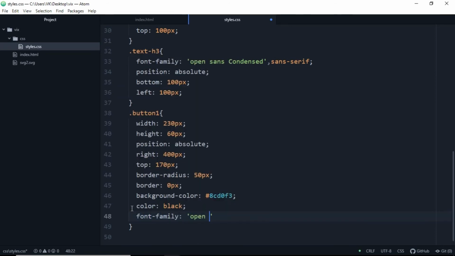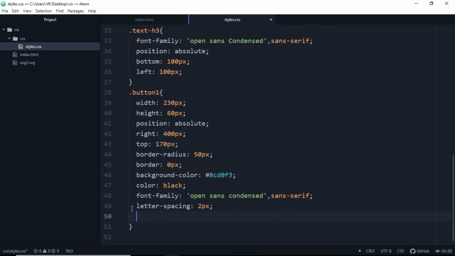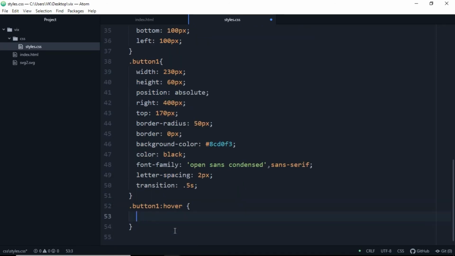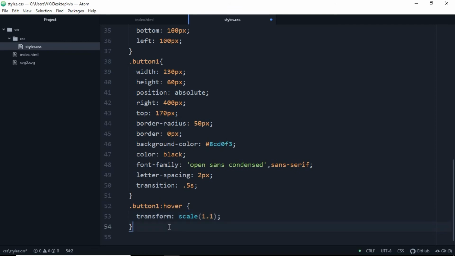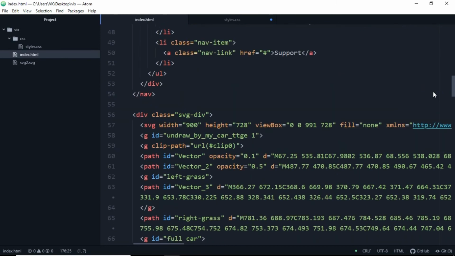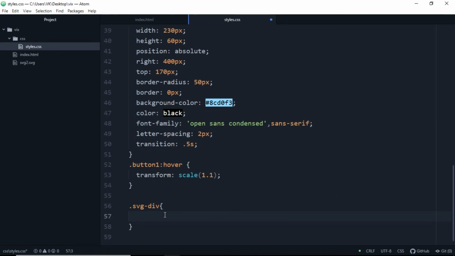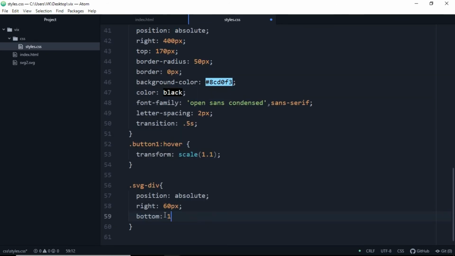Font family will be Open Sans Condensed, which we use Google Fonts for accessing. And letter spacing will be 2 pixels, which is the space between the letters. Transition will be 0.5 seconds. So when button1 is hovered, we'll transform it, we'll scale it by 1.1. Okay, and so now let's access our SVGs. SVG-div, which is the class for SVG. Position will be absolute, from right it will be, let's keep it 60 pixels, from bottom it will be 10 pixels.